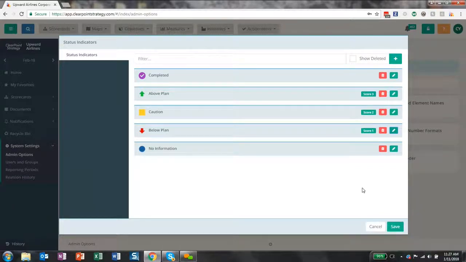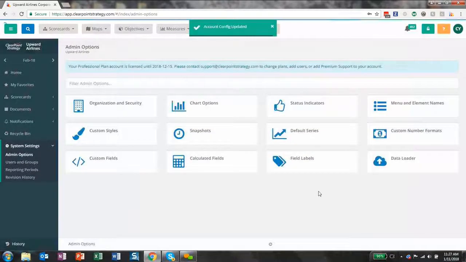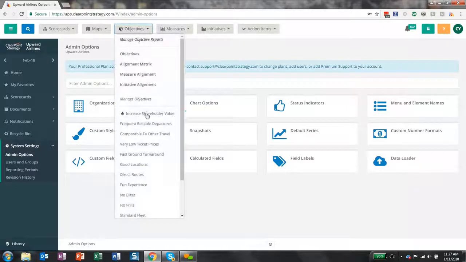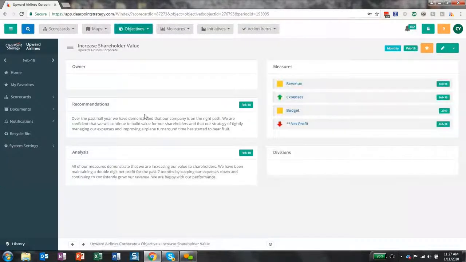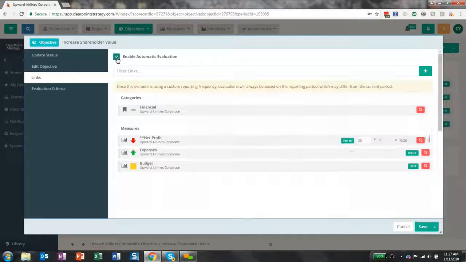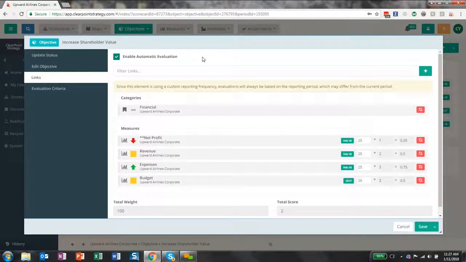Now, let's save out of the status indicator window. And let's navigate to the increased shareholder value objective for which we're going to build the automatic evaluation on. I'm going to edit this objective and navigate to the Links tab. When we first get to the Links tab, let's turn on or enable automatic evaluations. Now we can see more information appear on this tab.